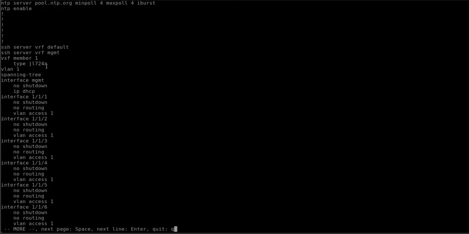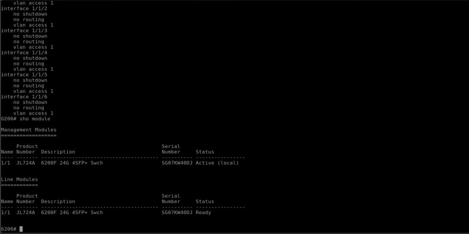That switch is a type of JL724A, which is a model 6200, and you can issue the command show module, I believe, and that will tell you what that switch is. It looks like it is 24 ports and 4 uplinks, SFP plus, which are 10 gig. So we can copy running config to checkpoint. Now again, we might call it factory settings or default.